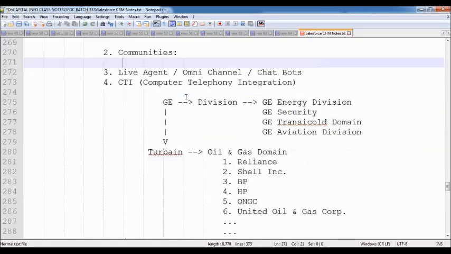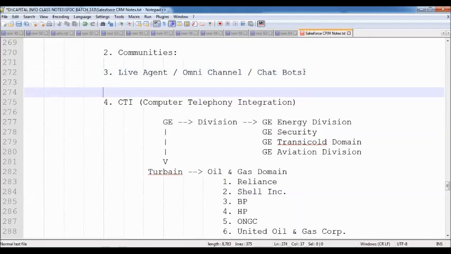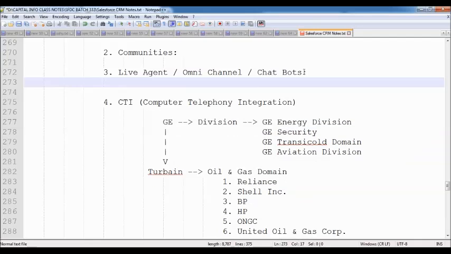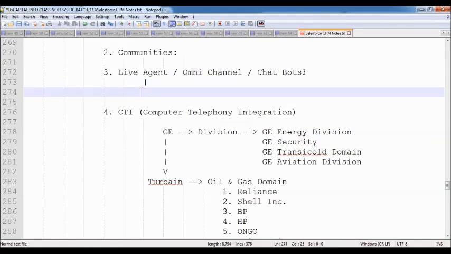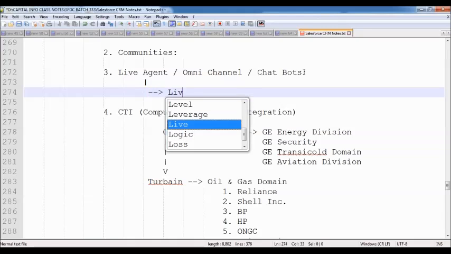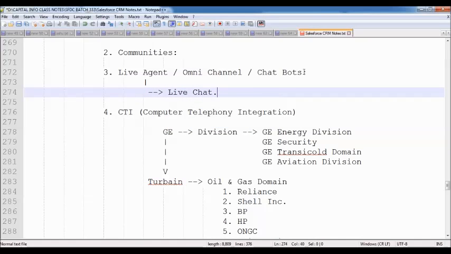Now, the next one, live agent. So what exactly is the live agent feature? I think you might be aware of a small feature in most applications called live chat. When you observe most websites, in the bottom right corner you will see a small chatting feature available. That is called a live chat.